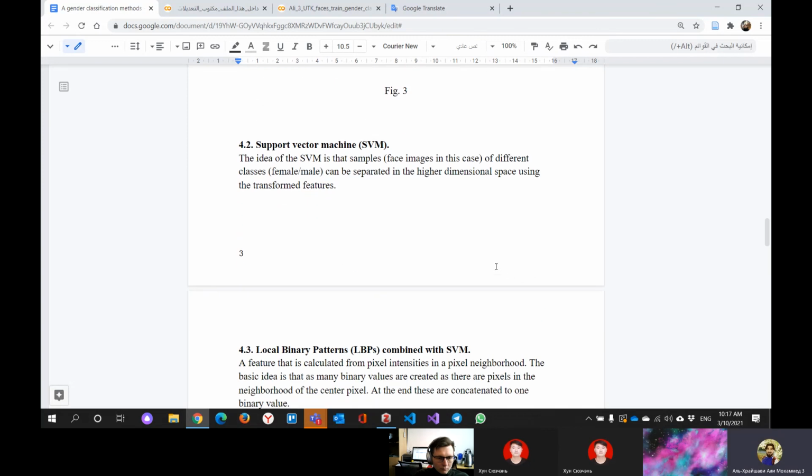Yes, and now support vector machine. The idea of the SVM is that sample face images of different classes, female and male, can be separated in a higher dimensional space using the transformed features.